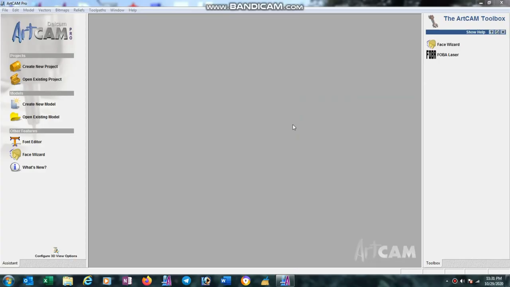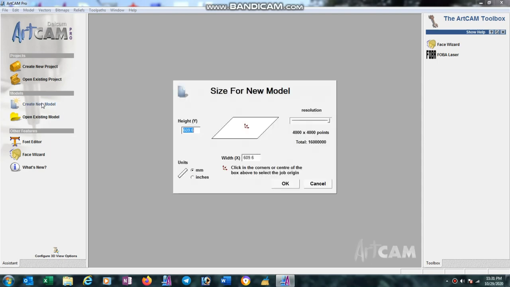Hi friends, today I am going to show how to make one kind of texture design with an easy process. Suppose we take, from create model, a 24 inch by 24 inch face. Now select unit in mm, resolution should be more than 2000. Now press OK.